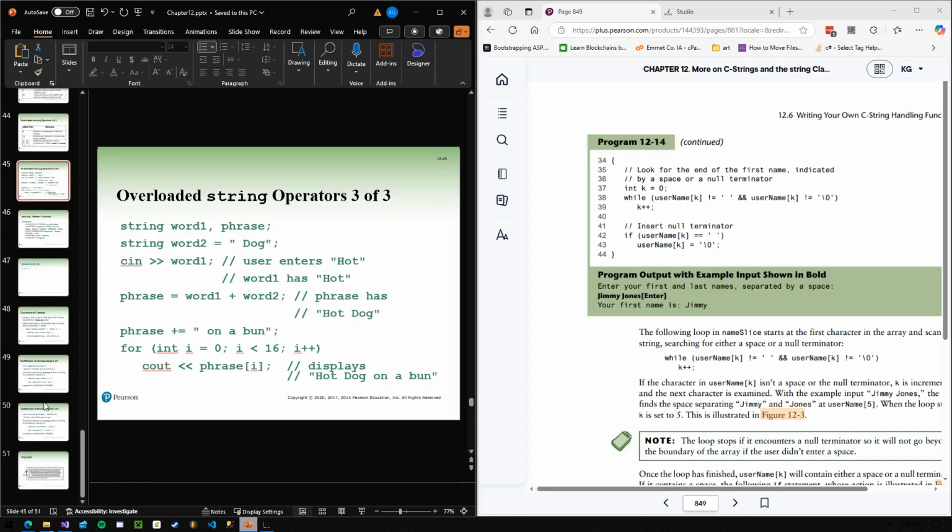Here's just a simple example. String word1 and phrase, and word2 equals space dog. So you can see into word1, user enters hot. You can see where we're going with this. Word1 contains the string hot. You can say phrase equals word1 plus word2. The phrase is hot dog. You can use your plus equals syntax with phrase and then tack on space on a bun. And then you can loop through your string character by character using the bracket syntax to display hot dog on a bun. Just basically most of the ideas of the previous couple slides summarized in one example here.